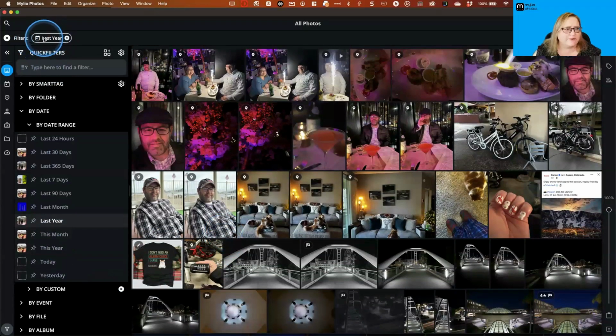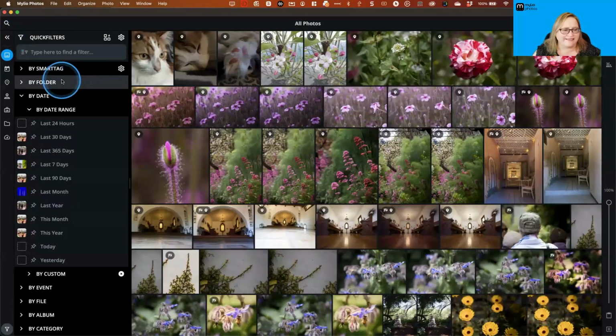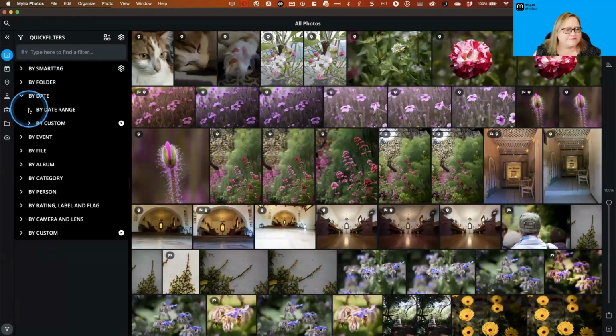Up at the top, you'll see when I click on a filter, it pops up with this little pill, and I can clear out individual pills, or I can clear out the entire list by clicking that X at the end. I'm going to go ahead and close up date range here.